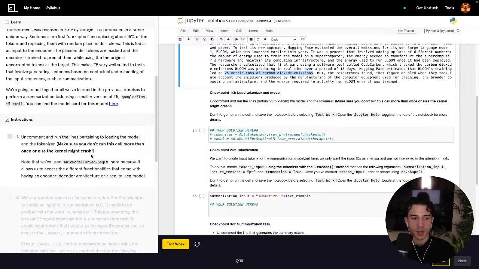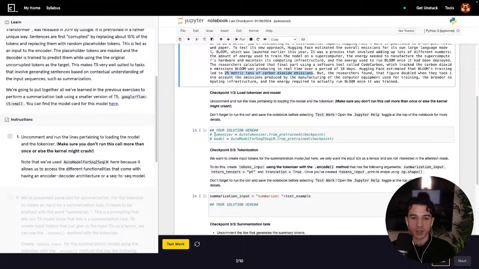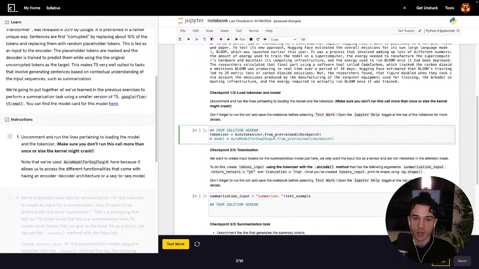So anyway, uncomment and run the lines pertaining to loading the model and tokenizer. So tokenizer equals AutoTokenizer.from_pretrained(checkpoint), and for the model, make sure you don't run this cell more than once or else the kernel might crash. Oh, don't run it more than once. Model equals AutoModelForSeq2SeqLM.from_pretrained(checkpoint). Uncomment and run. Okay, so we're uncommenting them.